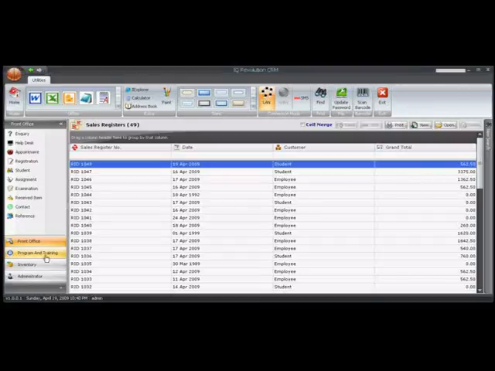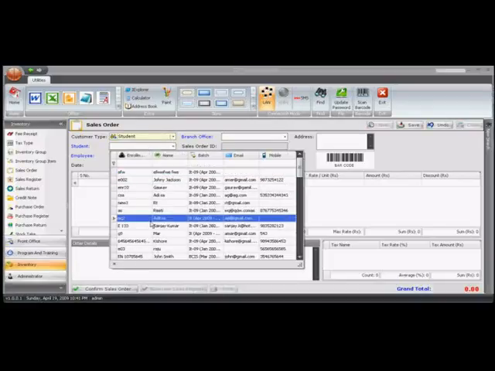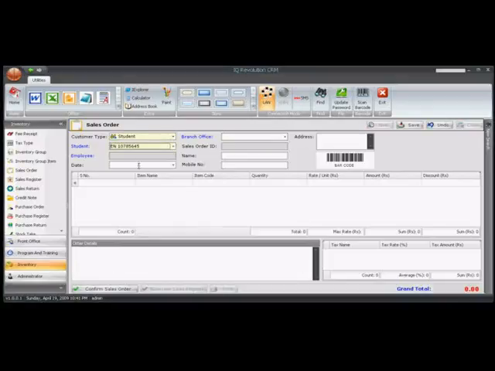Now let's focus on a couple of other menus. Like, let's go to the inventory menu and focus on sales order. We can create a new sales order by clicking here. Suppose a student, the one that we just created, is buying a book.